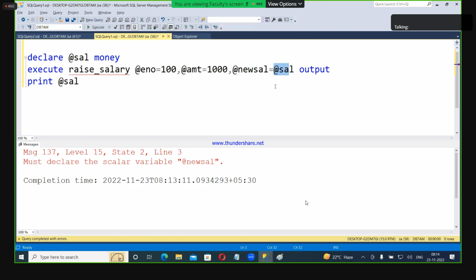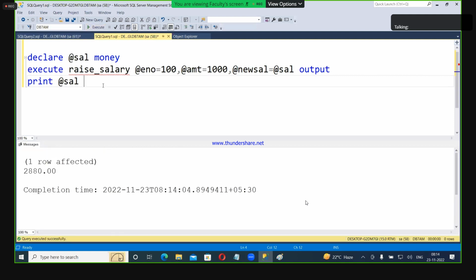So let me run this. 2880. Earlier it was 1880 plus 1000. So it's incremented by 1000, 2880. Understood or not?